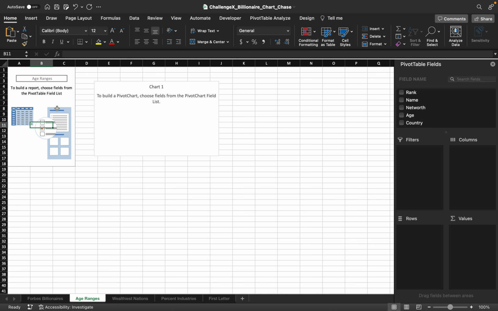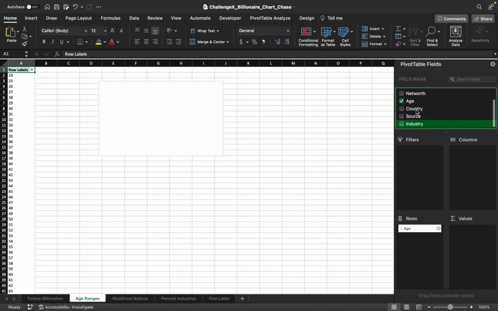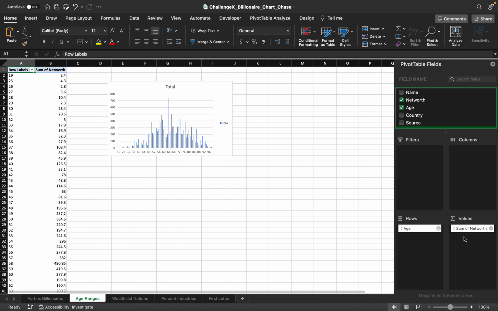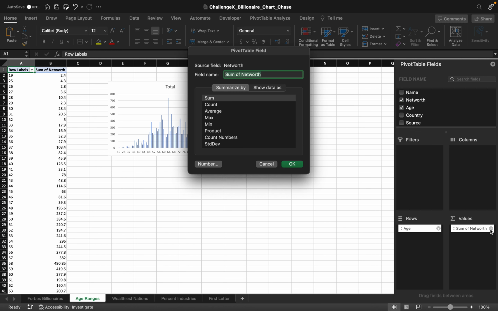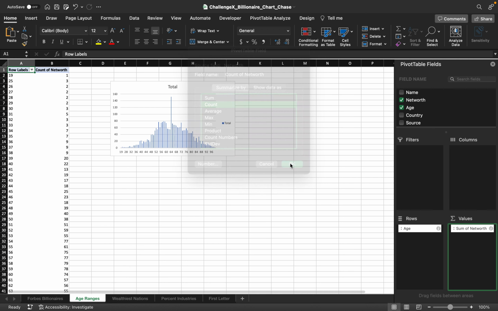So for age ranges, we're going to take age and put it down in our rows section, and then we are asked to find the number of billionaires for each age range. So instead of doing the sum, we're going to do the count of the net worth, and then we have all the different data points in here, but we actually want to have a grouping for each 5-year range.